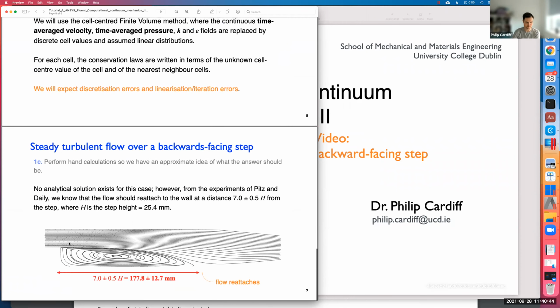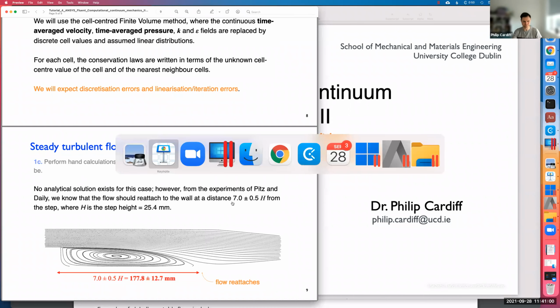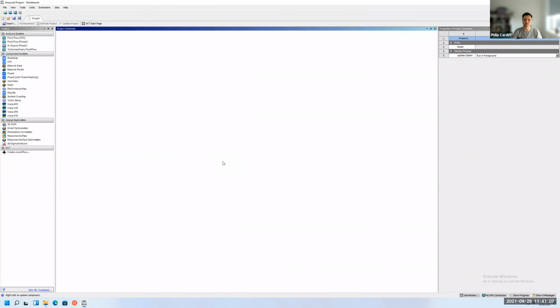The solution we're expecting will look something like this. From the experimental paper, if the step height is h, they found that the reattachment occurred at approximately 7h, plus or minus half h. The equations we're going to solve are the incompressible Navier-Stokes equations like before, but now we introduce a RANS turbulence model. In this case we're just going to use the classic k-epsilon one. It's not necessarily the best one, it's just a classic one, so we'll stick to that.